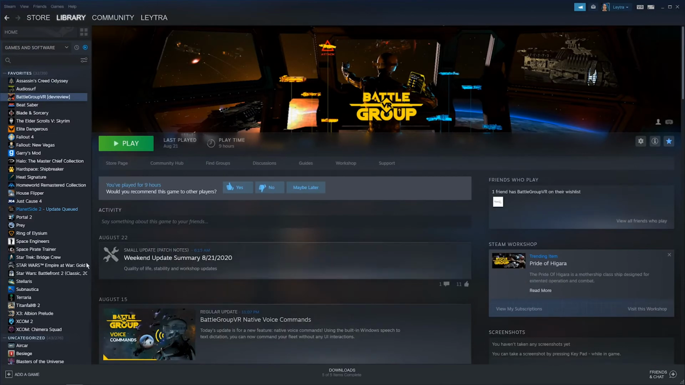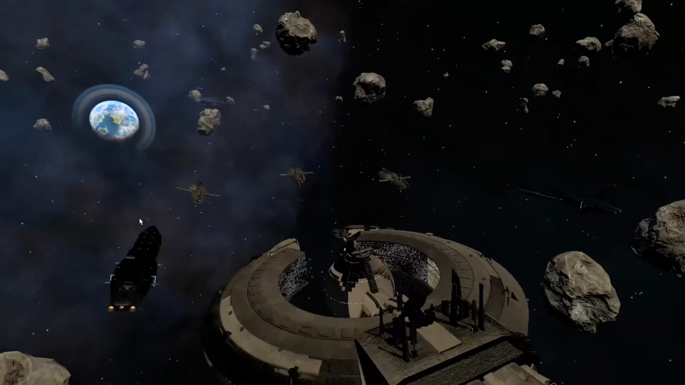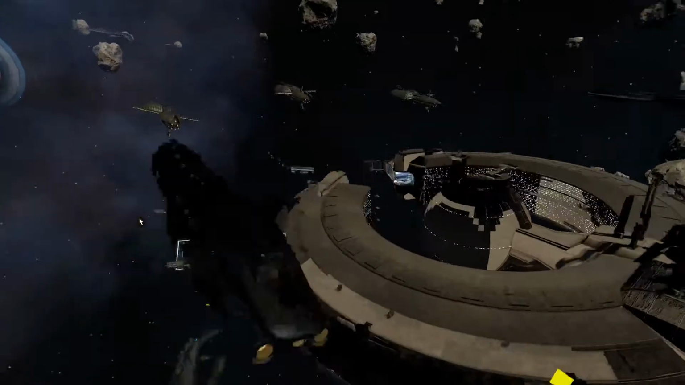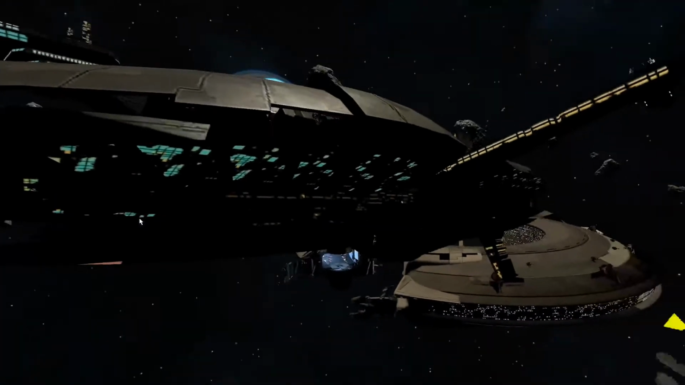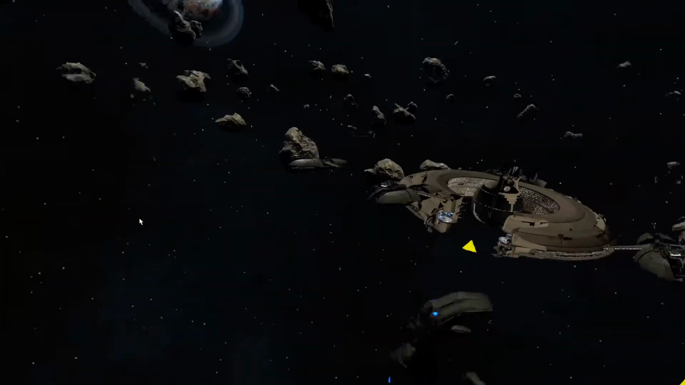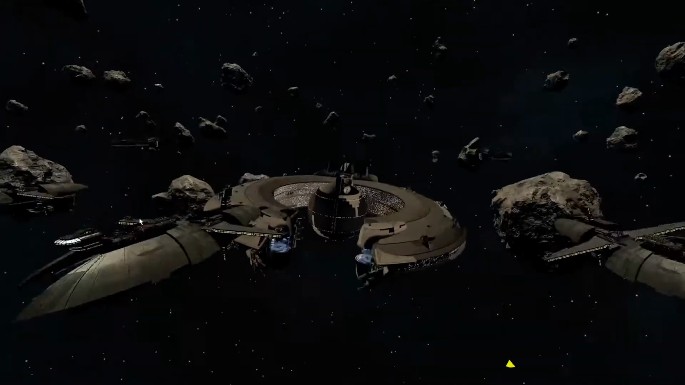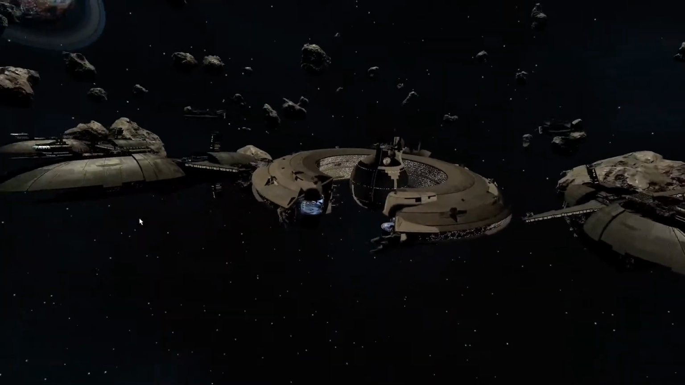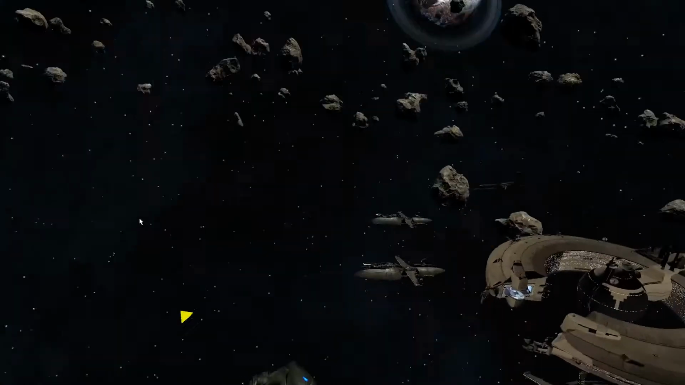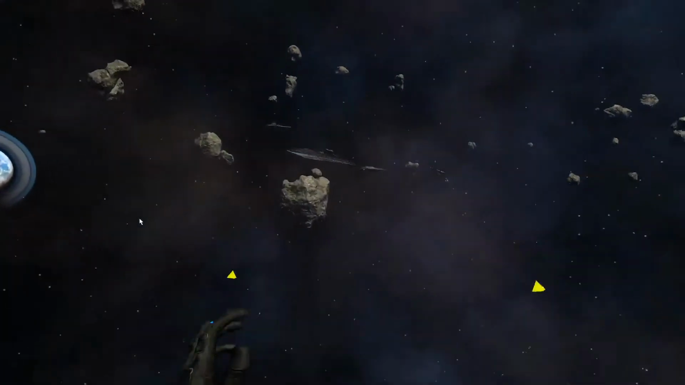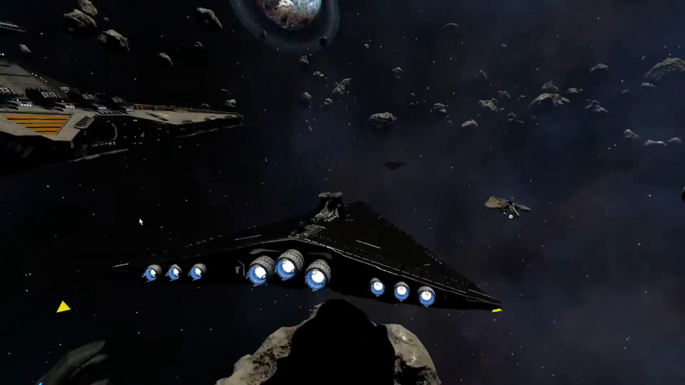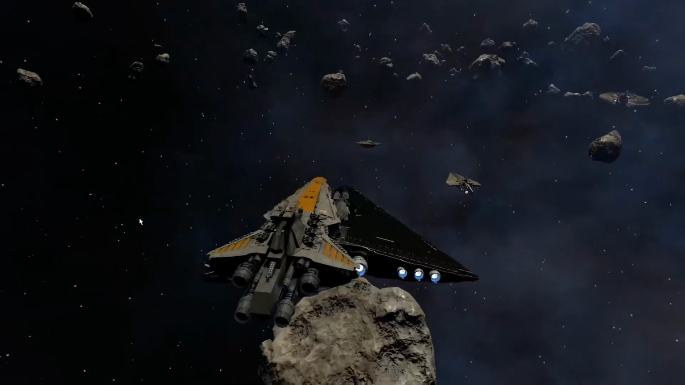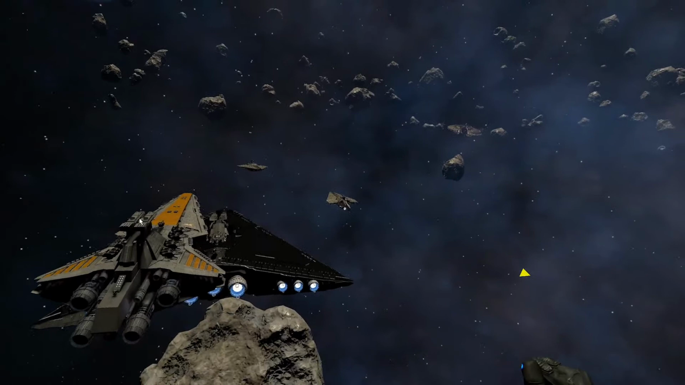I'll be back when I'm in a battle. And here we are. Oh look, it's a Luca Hulk, alongside a few other ships that I have modded in. We've got a nice little separatist battle group here. And, in the distance, is a Republic fleet. Oh, those dastardly Republic.